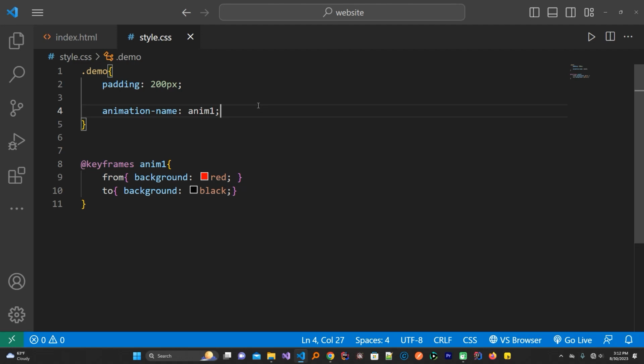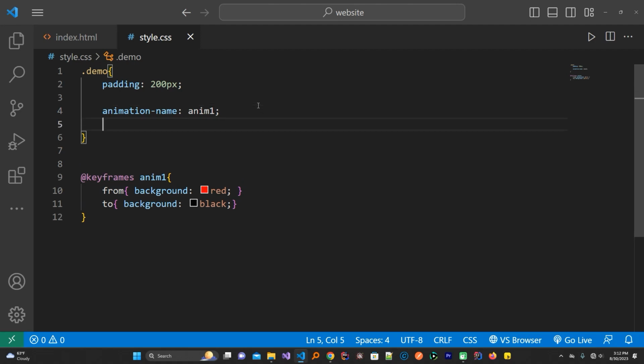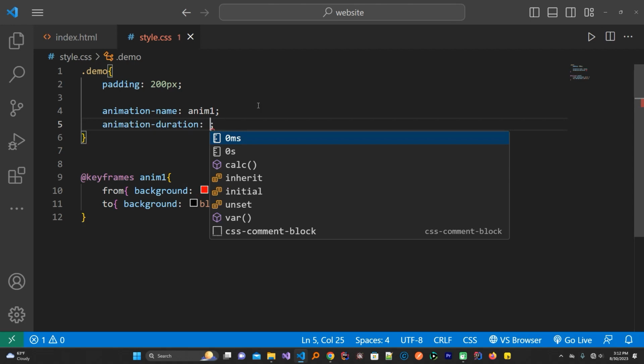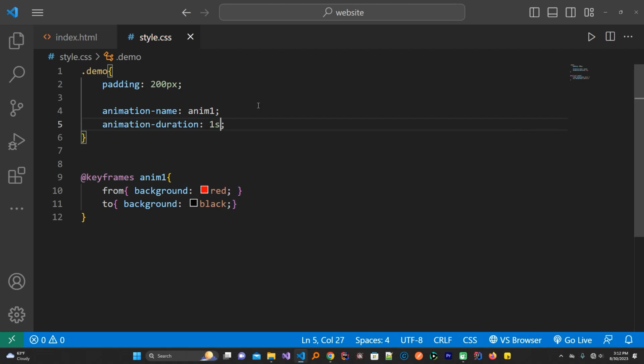All right, the element now knows the animation, but it's expecting us to tell the element the number of times that the animation should play. So it is expecting the duration. All right, so let's give it the duration. So animation duration, and then we give it, let's say, 1 second. Now let's come and refresh.